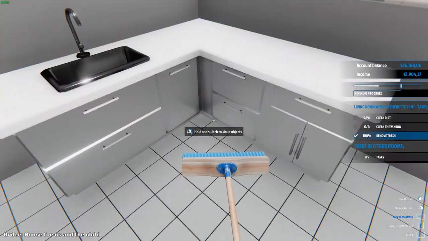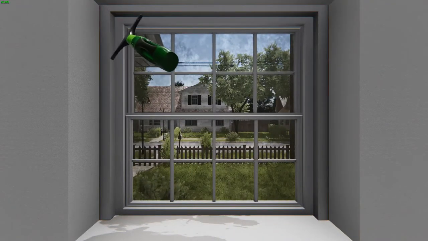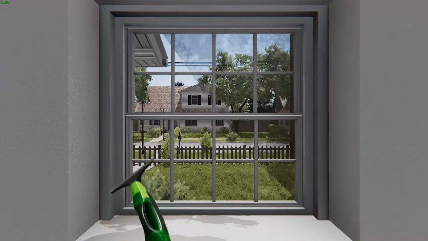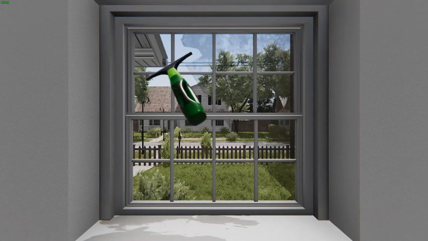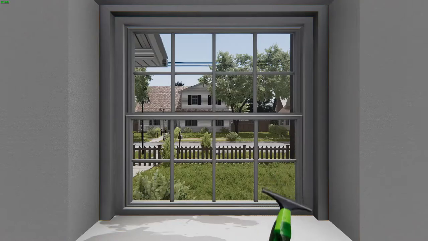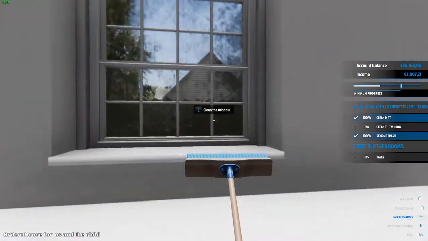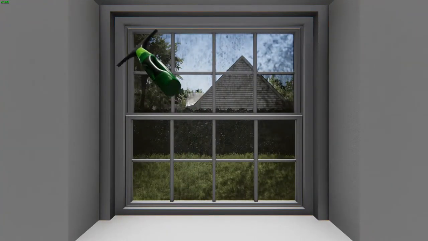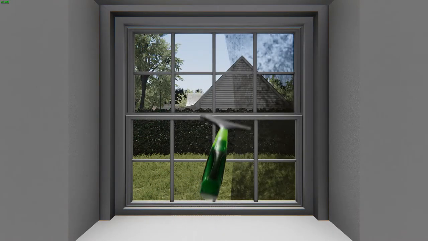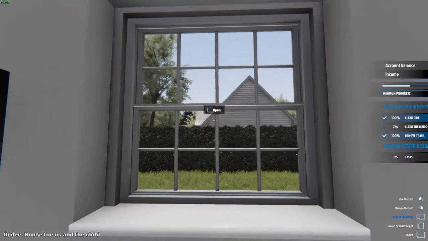Alright, did we clean everything? Yes, 100%. Now clean the windows. Yeah, missed one spot there. That one's not clean yet, so that one. Alright, and the fun part is just about to start because we need to go and paint the baby room.